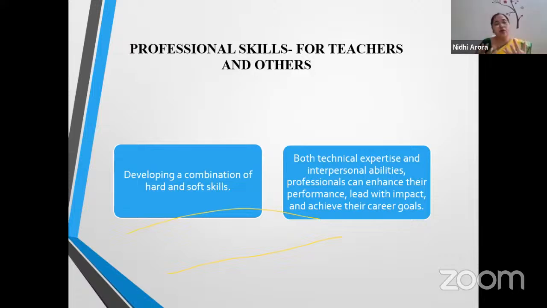So developing a combination of hard and soft skills enables professionals to build strong interpersonal relationships, project confidence, and adapt to various situations. These skills contribute to personal development and overall success, meaning a holistic success, holistic development of the team and organization both. That's why I'm saying we are not only talking about the holistic development of a team, we are also focusing on the holistic development of an organization.